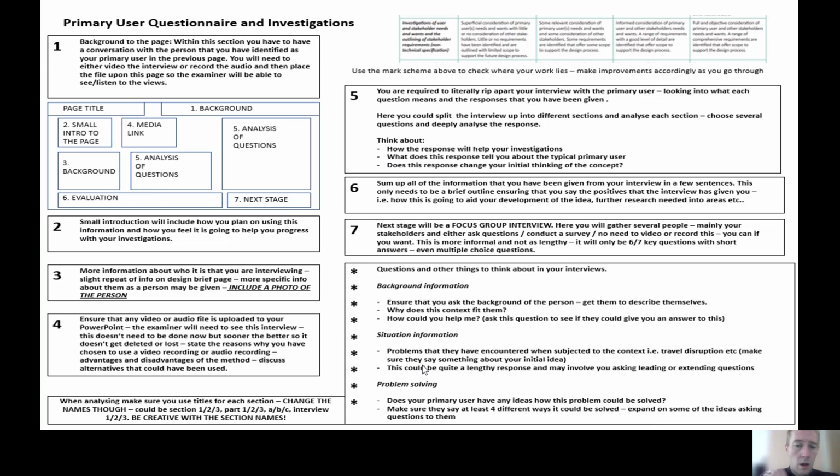So the first thing you need to be talking about is background information. You need to be going to the primary user and asking them. Ensure that you ask the background of the person. Get them to describe themselves. So who are you? What is your interest in this? Why does this context fit them? So you state the context. Maybe state the OCR context, state your design brief, and ask them, how does this fit your lifestyle?